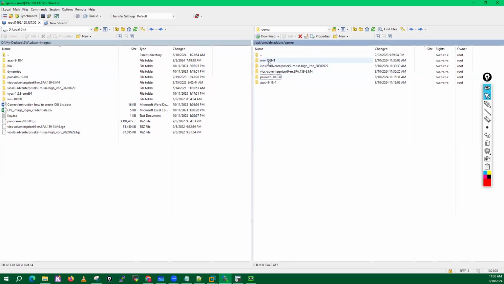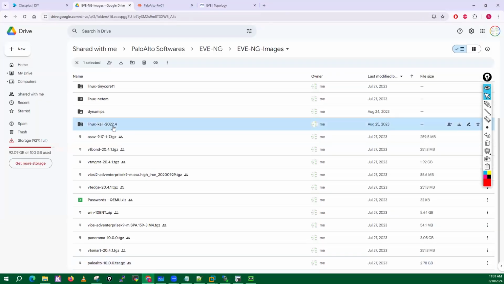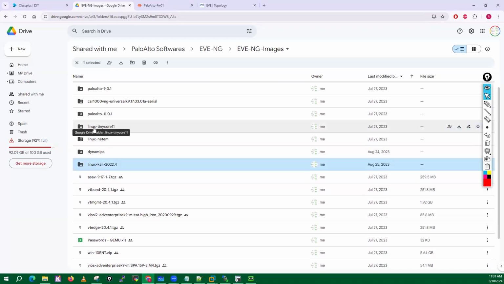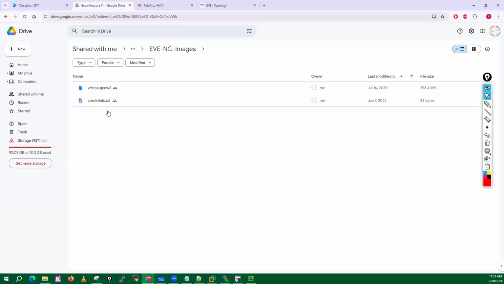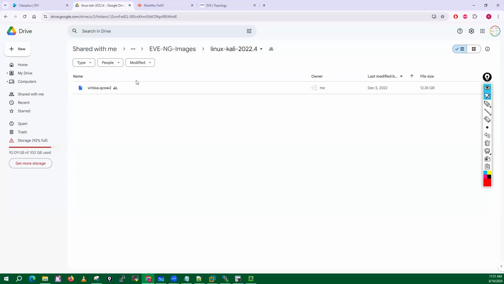See, now I have all the sufficient images, only two images are missing here, which are the Kali Linux machine and the Tiny Core Linux machine. You need to download them, and you have to make sure the folder name is linux-tinycore11 and the image name is virtual.qcow2. Same with Kali Linux: the folder is linux-kali, then the image name is virtual.qcow2. It's a very big image, man.